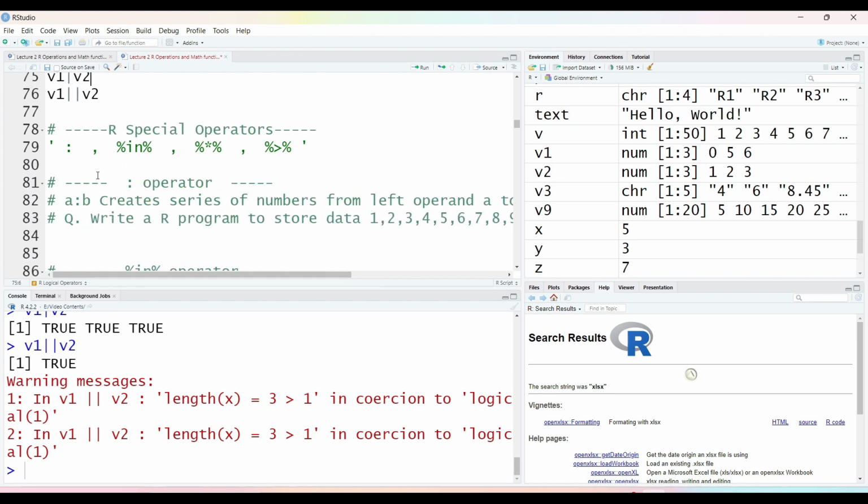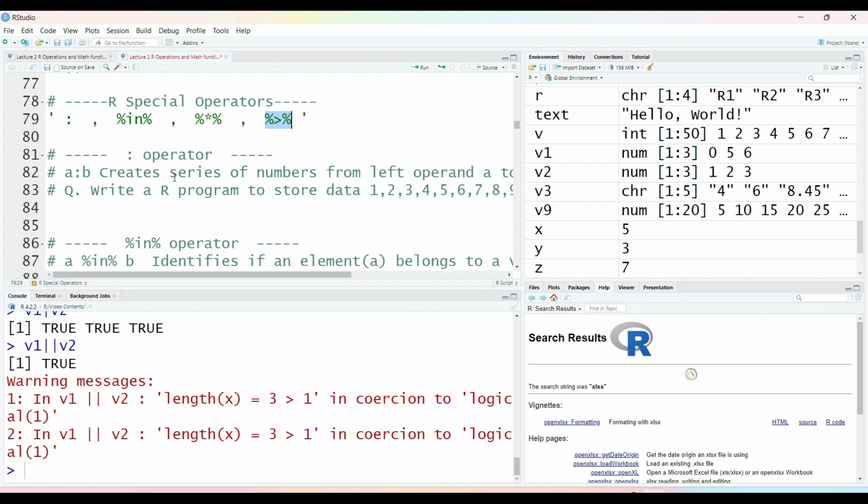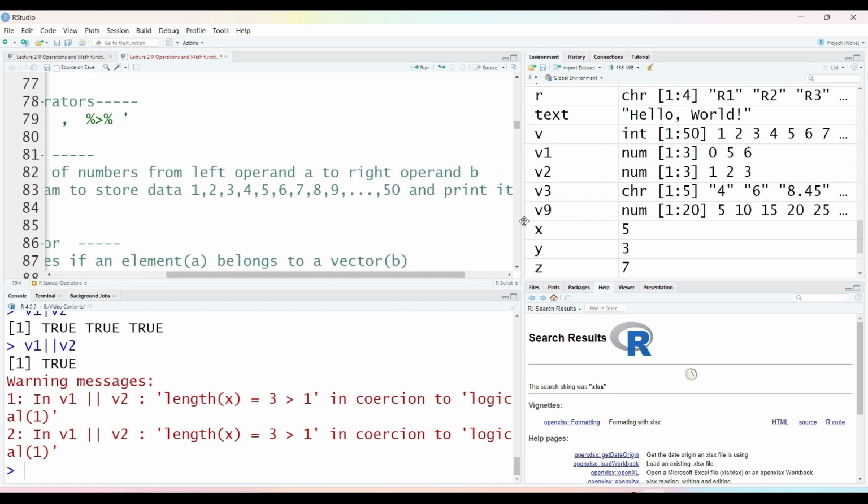Next we have very important special operators. In R we have three special operators, and one more also. It is sometimes not considered an operator, but I am including it here. So the first one is colon, next percent in percent, then percent star percent, and percent greater than percent. Let us see what these operators are. The colon operator is used to create a series of numbers from the left operand to the right operand.